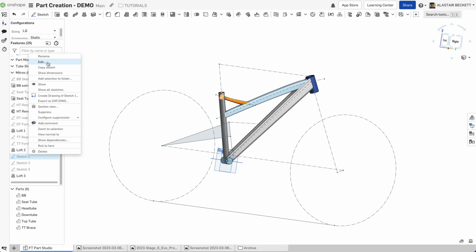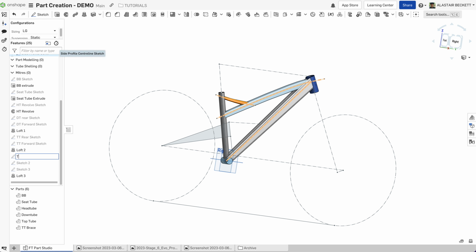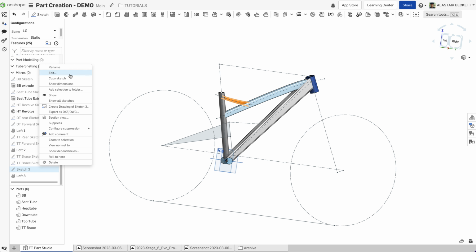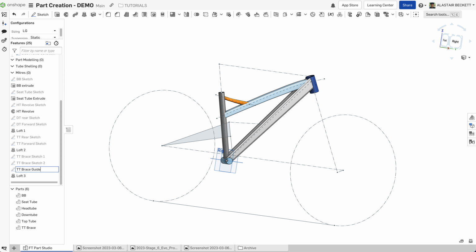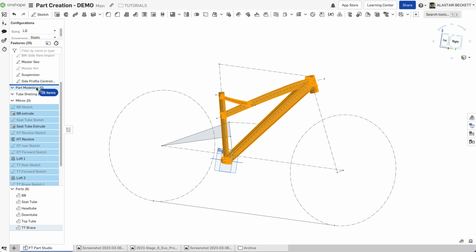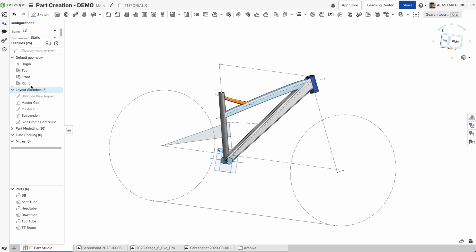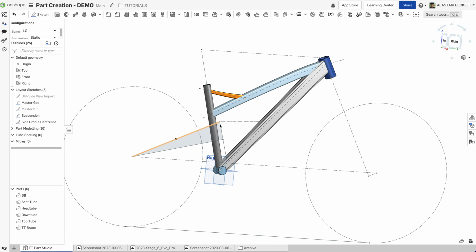Let's just give these some names. So top tube brace sketch 1 and top tube brace sketch 2, and then we're going to say top tube brace guide curves, and this is our top tube brace loft. Okay, select all this stuff now, and we're just going to tidy it up. So we're going to drag it into the part modeling folder, so we can close that out of the way, and this keeps your tree a bit less cluttered, a bit more tidy.